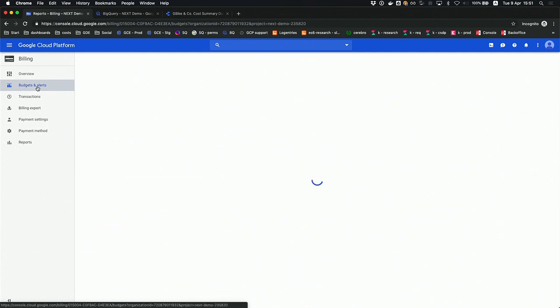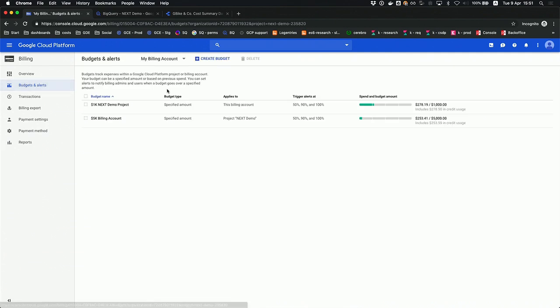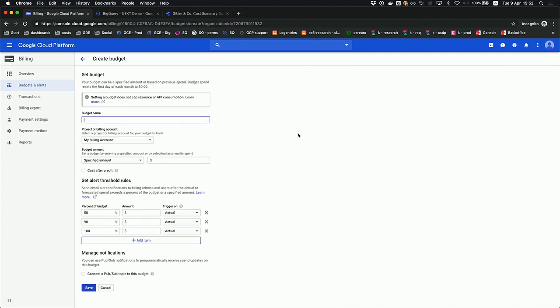Besides that, I have budgets and alerts. In here, you see that I have two separate alerts that are set. One for a $1,000 next demo, so at a specific project level, anything that exceeds a 50%, 90%, and 100% threshold, send me alerts. I also have one for the billing account, so all the different projects within that billing account, for a 5,000 limit.